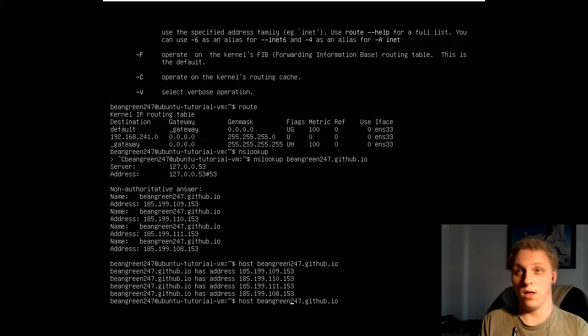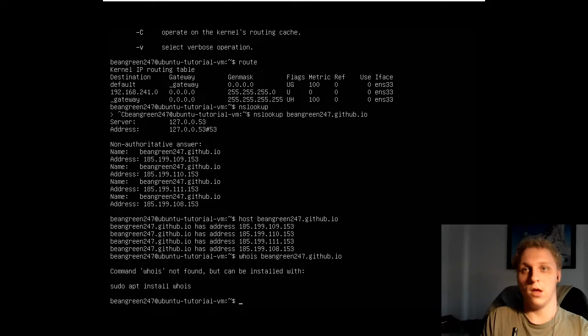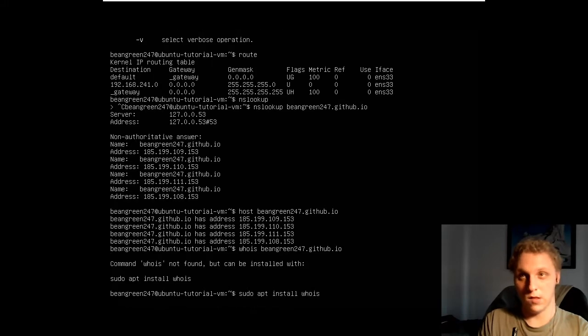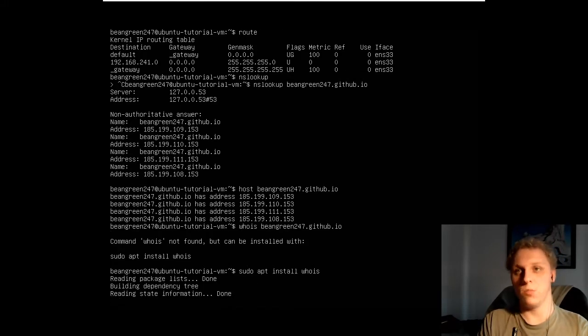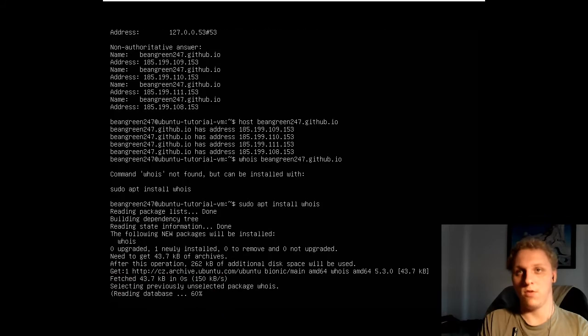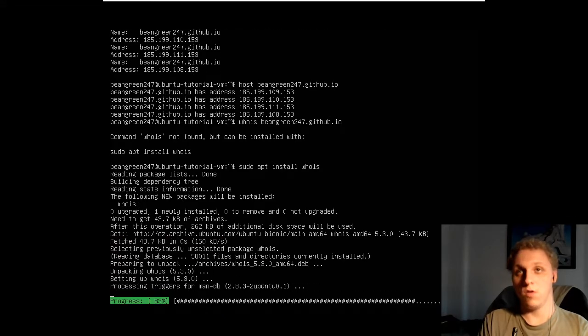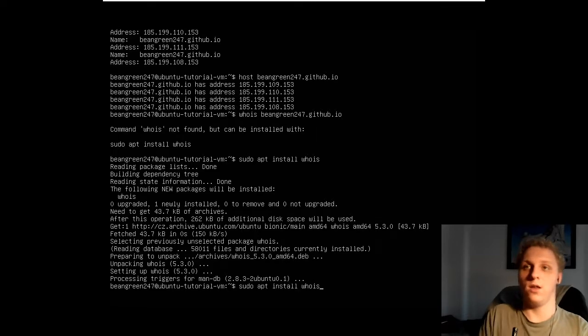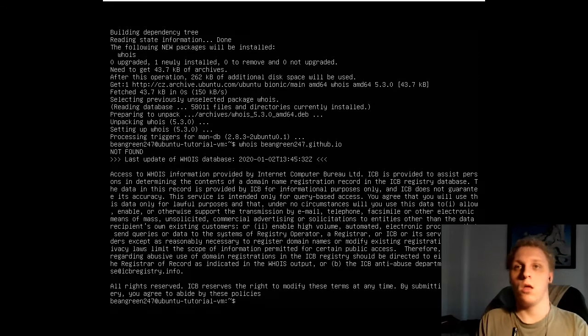One other fun thing is whois, and that does pretty much what it says. It gives you information about who it is. If you type in whois, you have to install it with sudo apt install whois. It's a small networking utility, doesn't take that much space at all. Once you install whois, you should be able to use that. I didn't think it was a separate package, but this gives you everything you need to know.